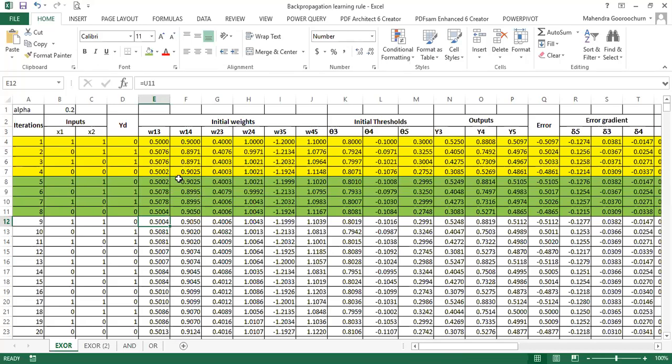Now, as we've seen, the first step is you have to give initial values to all your weights and your thresholds. So these are these values here. Once you have these values, you can work out the output first in your hidden layer. This is what's shown here. You're taking the product of the inputs with the weights, then subtracting the threshold and feeding that into your sigmoid. Similarly, you can work out Y4.